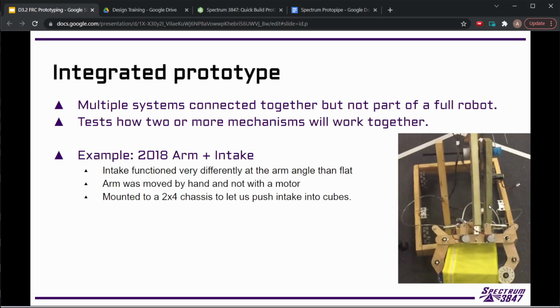In 2018, we went a step further. This isn't quite a full robot. This is definitely just a mock-up, but it gave us an idea of how our intake prototype, which is made out of plywood, was going to actually interact with being mounted on the arm and the exact angle it would be approaching the cubes from.